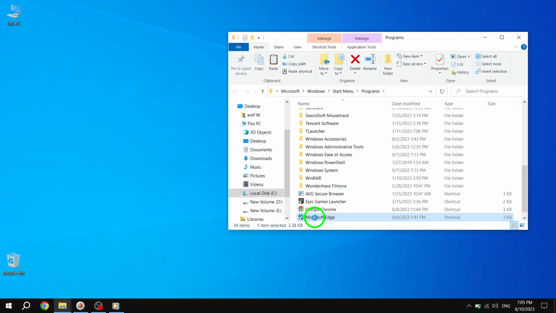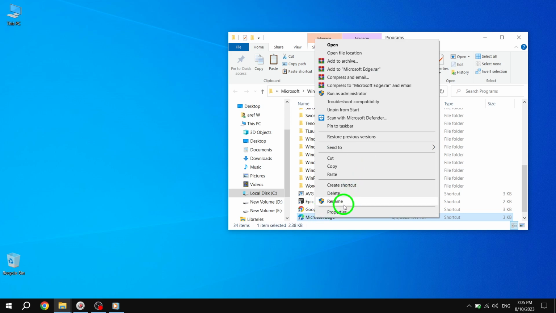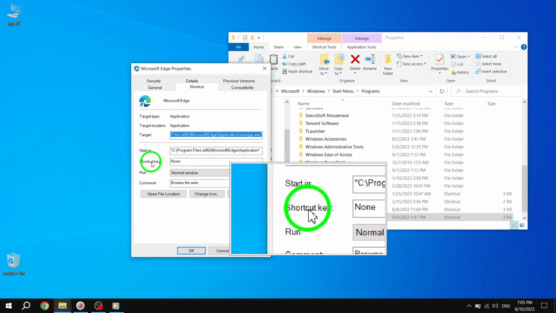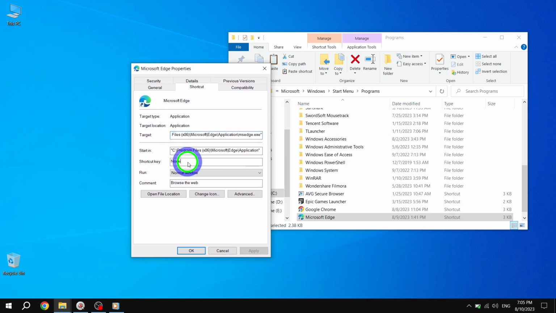Step 5. Right-click on the shortcut icon and select Properties. Step 6. Go to the Shortcut tab. Step 7. Enter a key combination in the shortcut key box. The combination must be CTRL plus ALT, plus a letter or number.